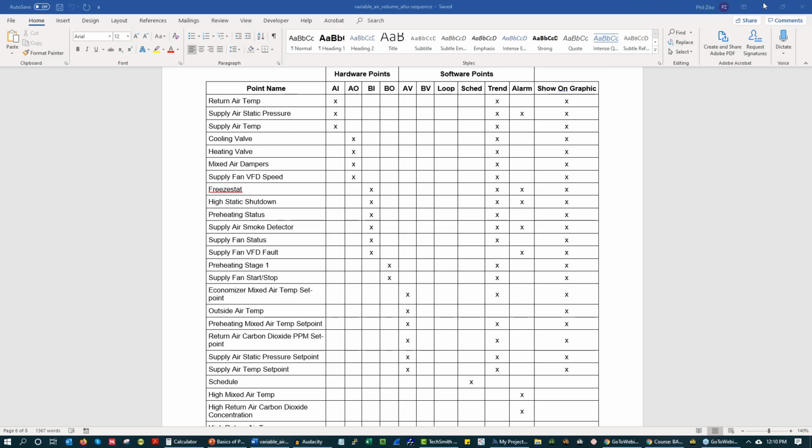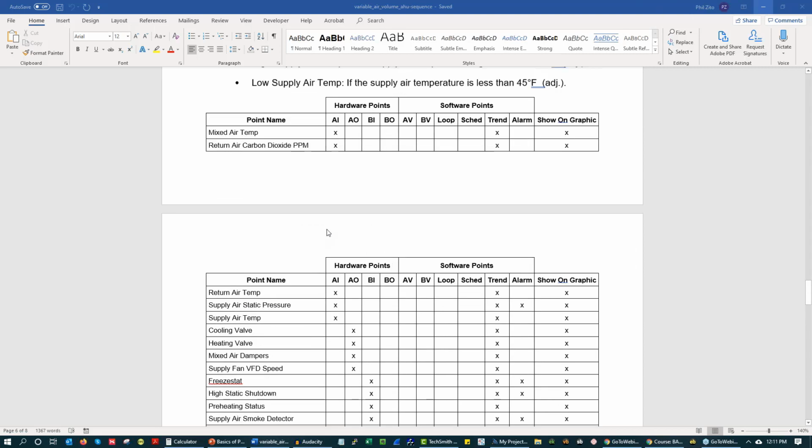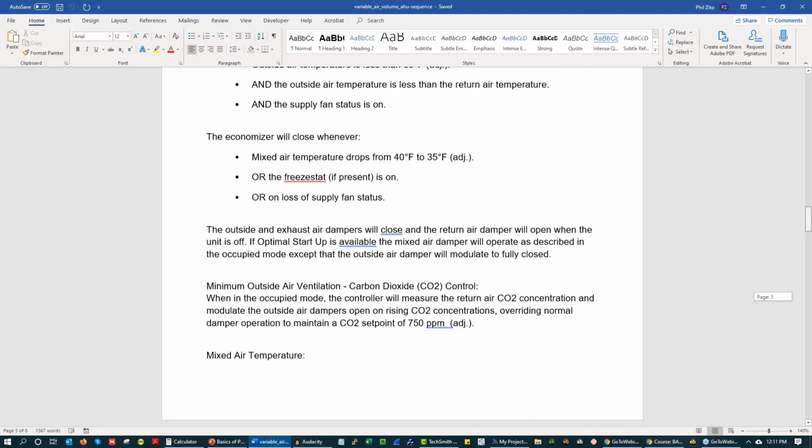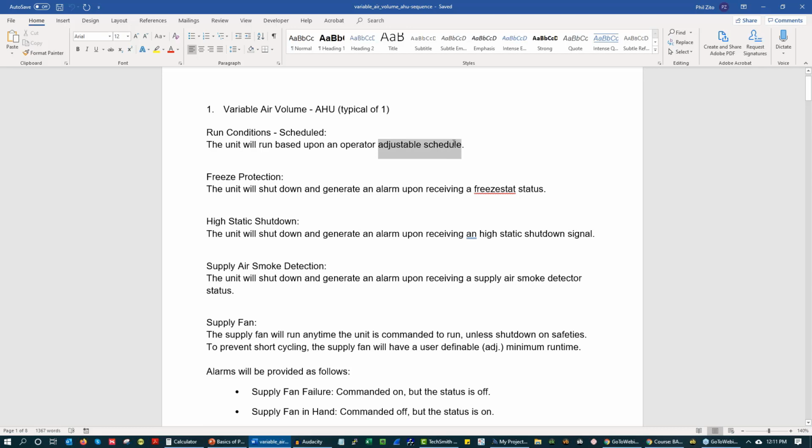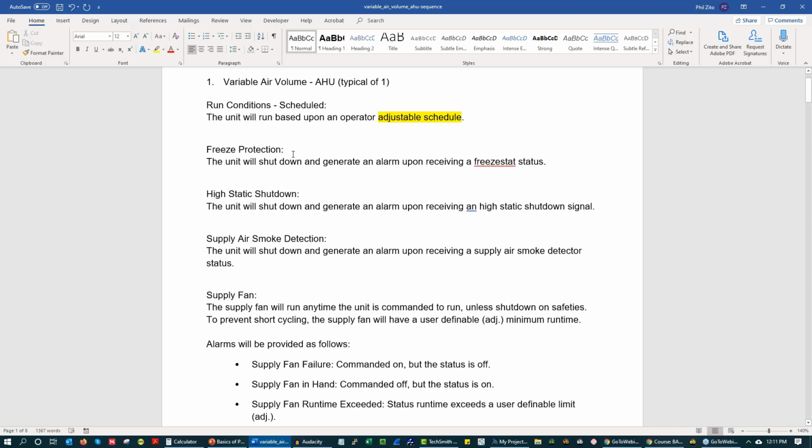So, alrighty. Right here we see we've got return air temp, mixed air temp. But how do I pull this out if I didn't have a point sheet? Well, what I would do is just start working my way down, right? So run conditions, there's an adjustable schedule, and I would just highlight that. This is why I like to do it in Word or in PDF. And say, oh, the unit generates an alarm based on freeze stat status, and I would make this a different color, like green. So yellow would be my logical points, set points, and green would be my physical points. This could be any color you want, but it just helps to use different colors. That way you start to pick them out.